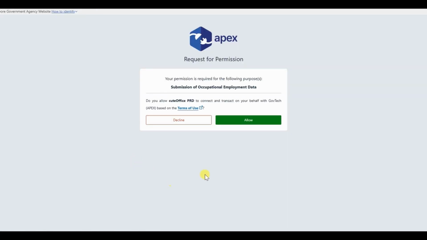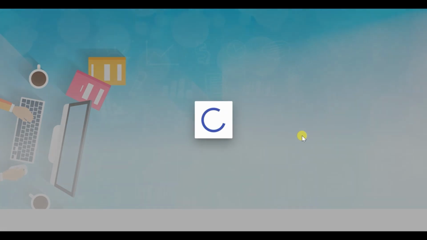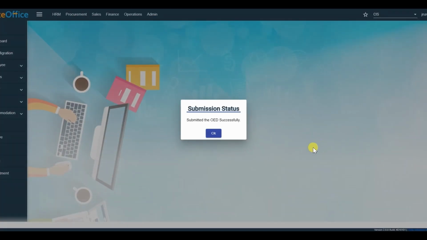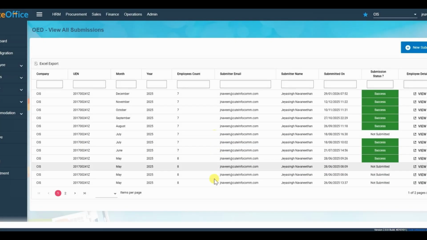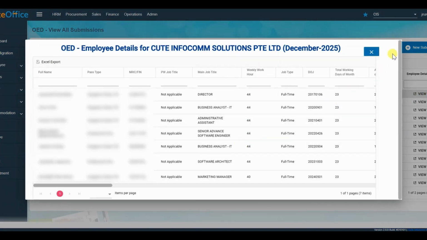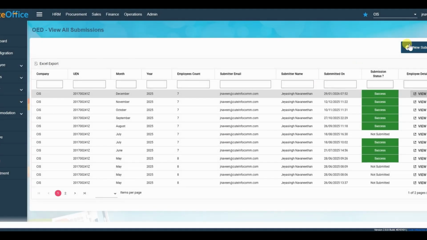On the Apex permission page, click Allow to authorize cuteOffice to securely transmit your employment data to the Ministry of Manpower. Wait for the process to complete. Once you see the Submitted the OED successfully message, click OK. You can now see your submission marked as success in the main list.